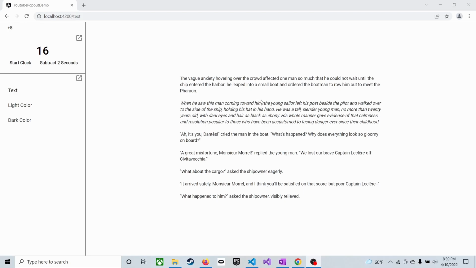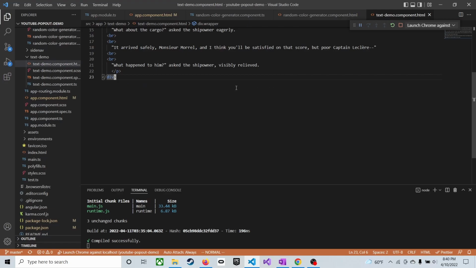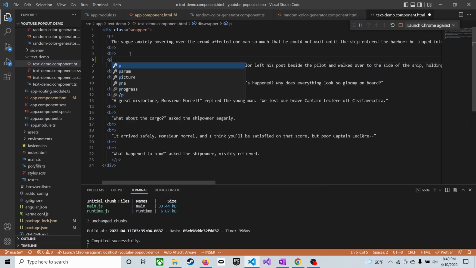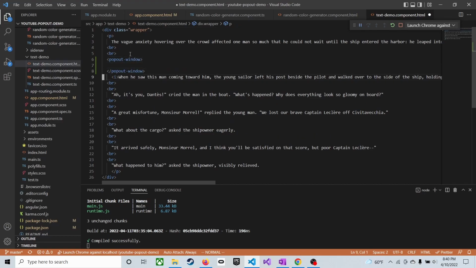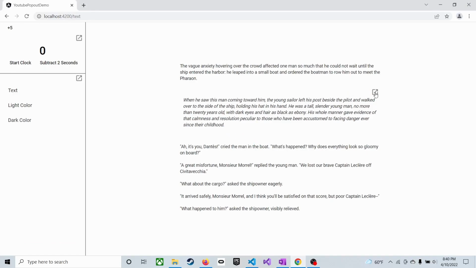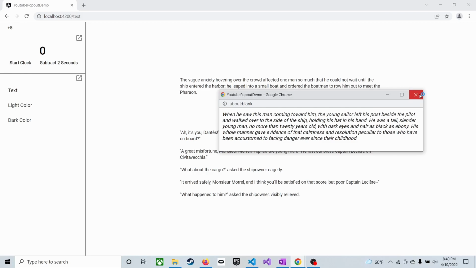Now let's add the pop-outable functionality to this little text element as well. So first we find a tag that contains it, which is actually going to be here. Then we wrap it with that pop-out window. And here it's ready to be popped out for us. So boom, like that. It's popping in and out, no problem.